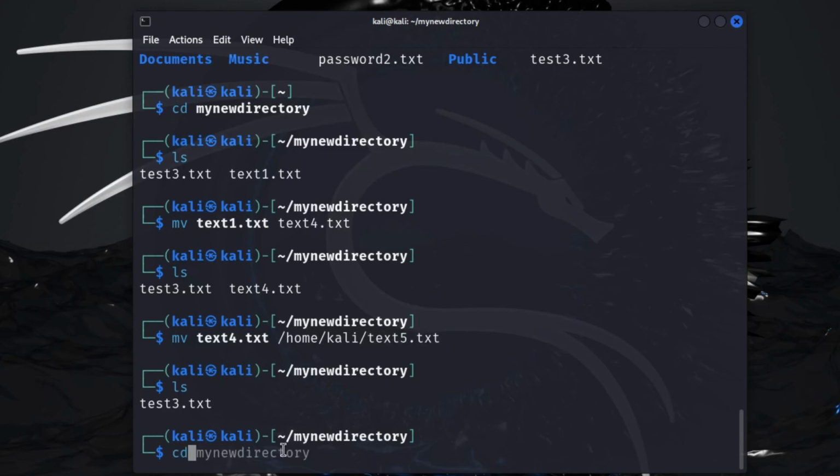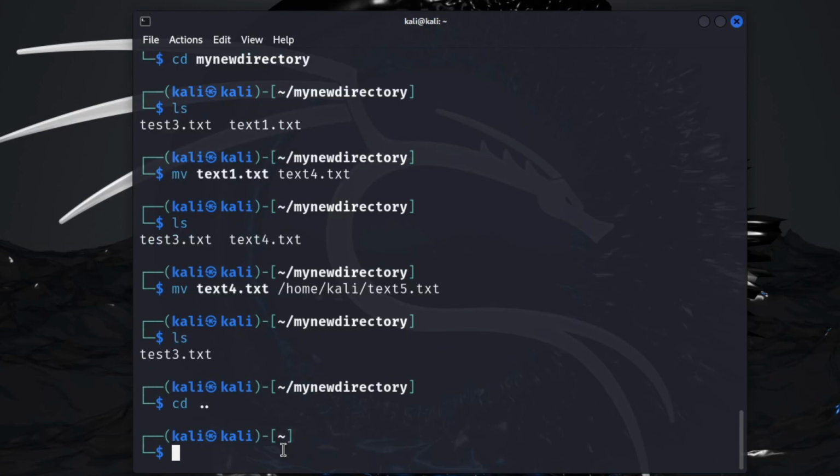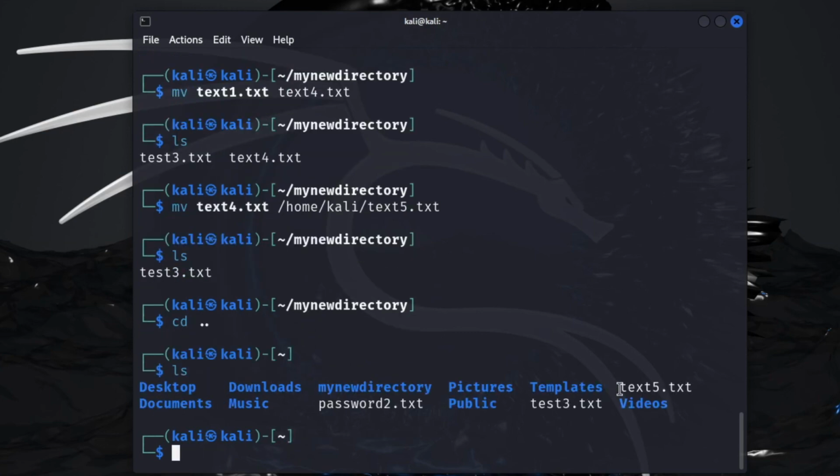So now I'll change my directory and go up one. We'll do ls. And you're going to see text5.txt is now here under my Kali user directory. So that's where it ends up. So you'll be able to find it if you move or you just want to rename a file. You could also, like I said, rename it where you have it and leave it in the same spot. It does the same thing.